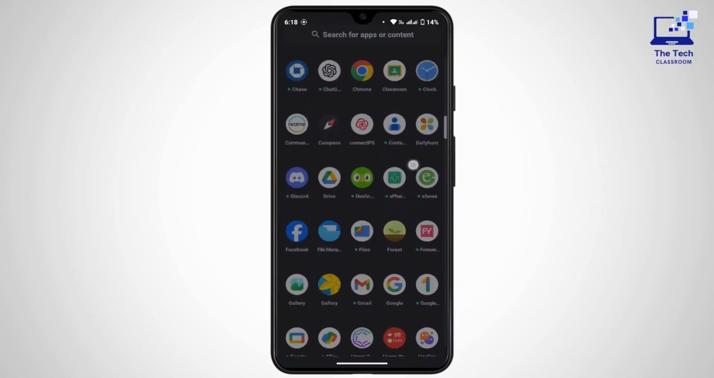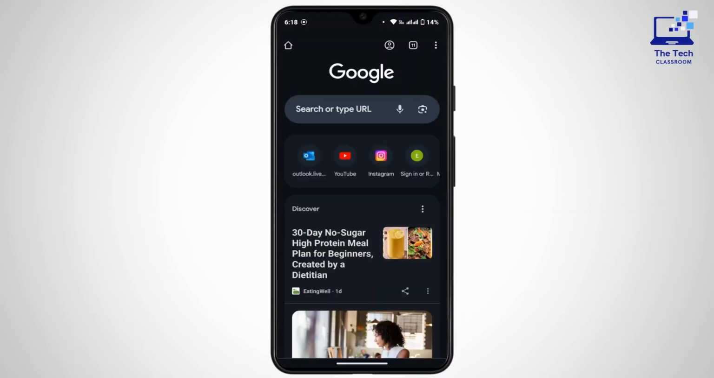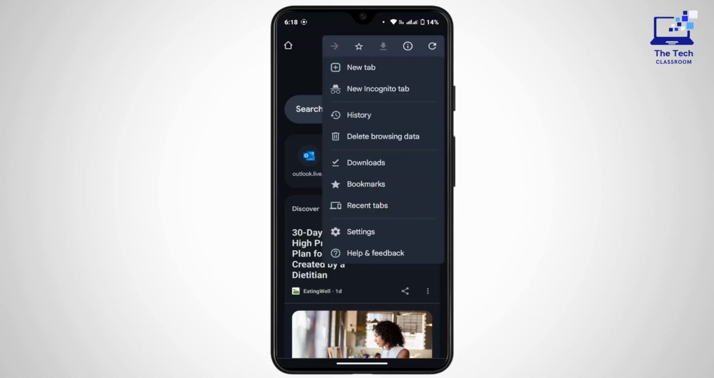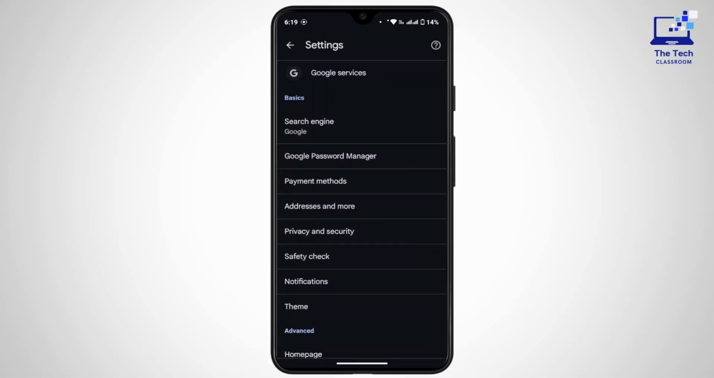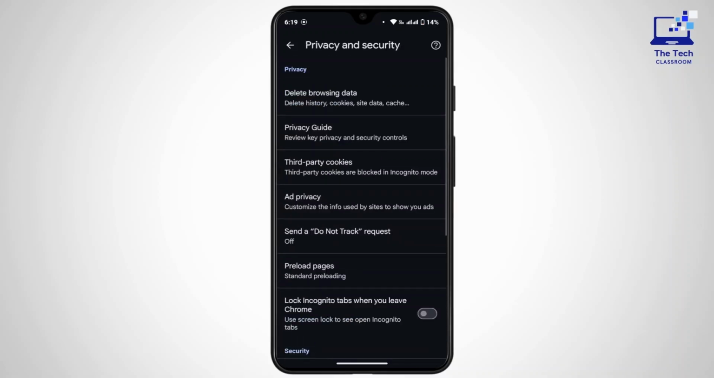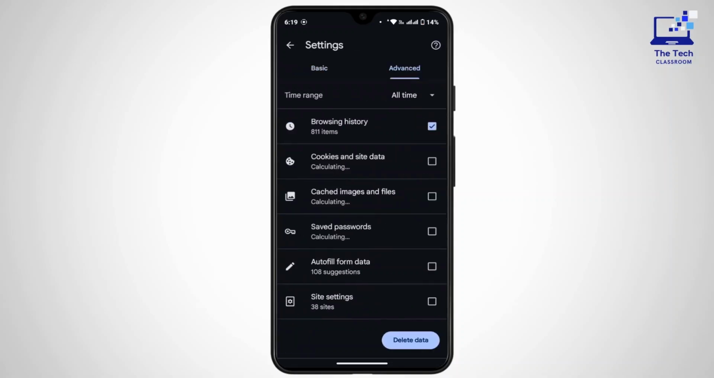First of all, you have to open up your browser. After that, navigate to the top right corner and tap on the three dot icon. A menu bar will pop up. From there, tap on Settings. Now scroll down a bit and then tap on Privacy and Security. Here, tap on the first option, that is Delete Browsing Data.